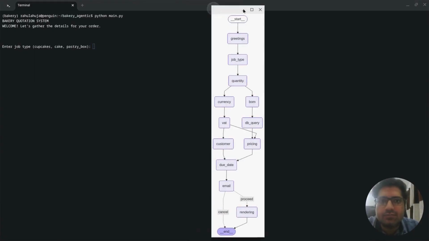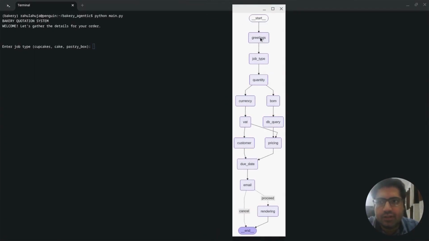Here you can see the graph which the agent has created for me, and then it is asking for the job type, and then it will ask for the quantity, and then it will ask for the currency, as I can see in this visualization. And when it's asking for the currency, it is also running another job in the background. It is calling the API to fetch the information about the material and the quantity of the material. And when it's asking for the VAT, it is running the database query.